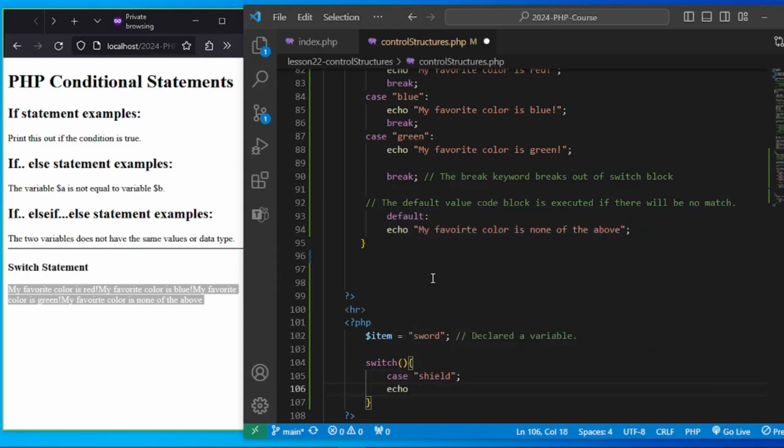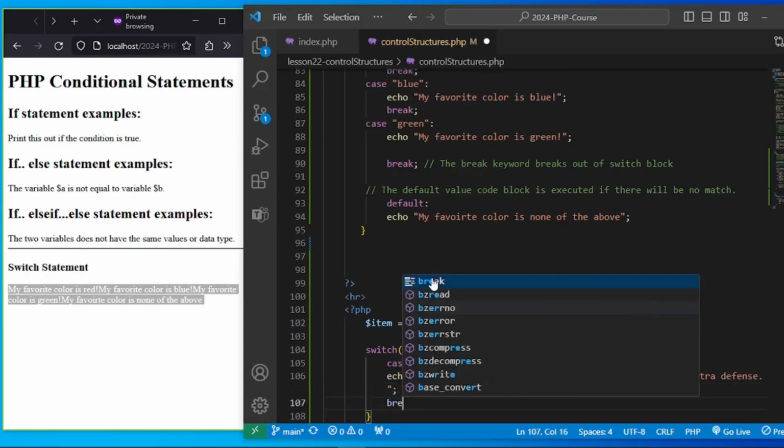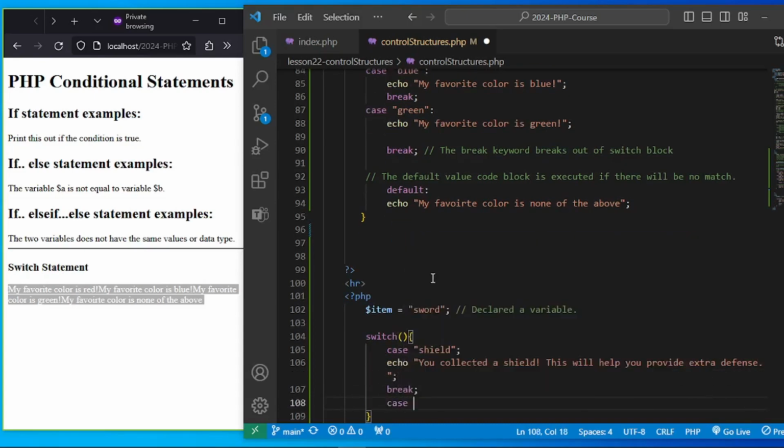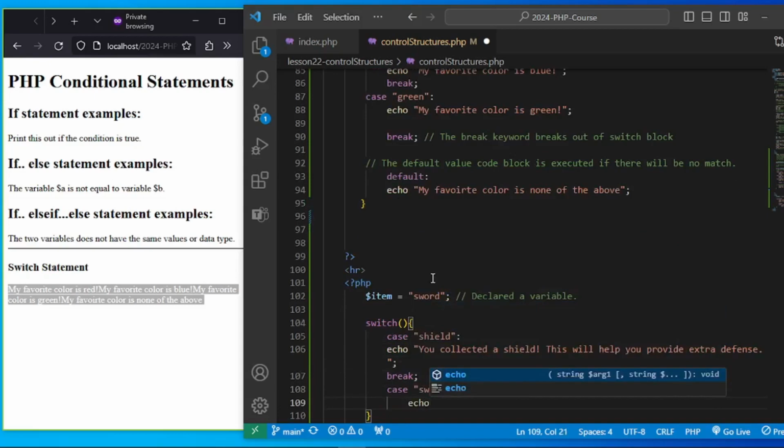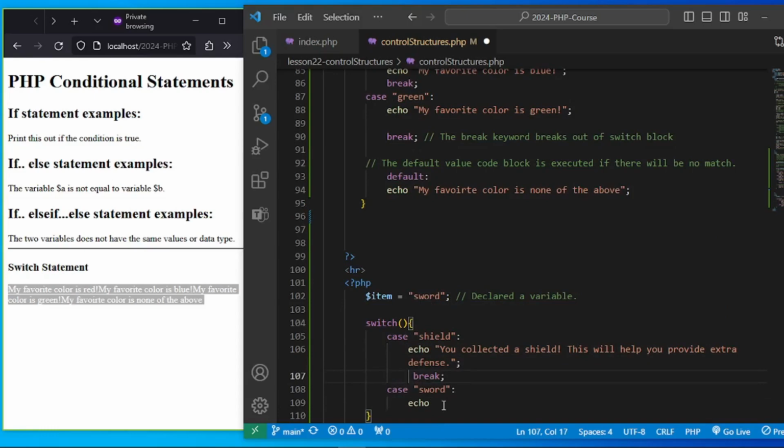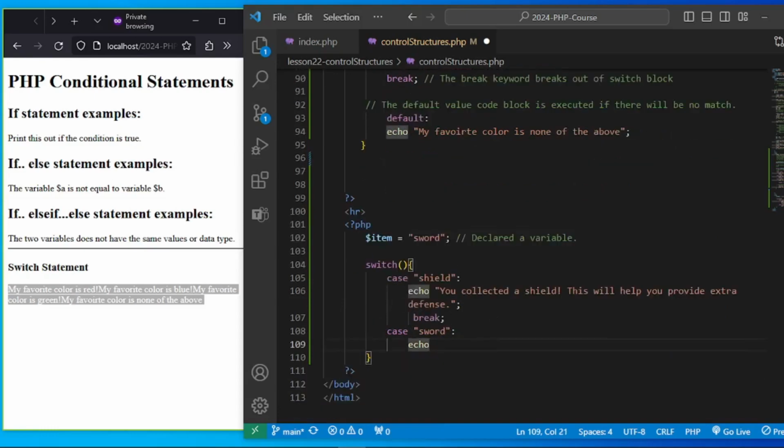Let's have an echo here. You collected a shield. This will help you provide extra defense. Okay, let's have a break statement there, and let's have another case sword, and we should have a colon here, and let's have this echo and break indentation. That doesn't affect our code here, that's just for better readability.